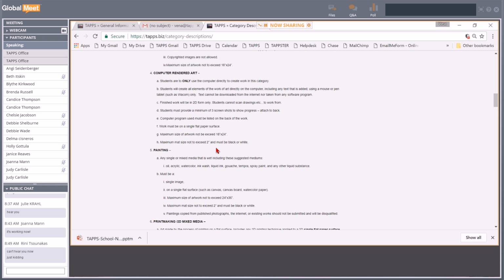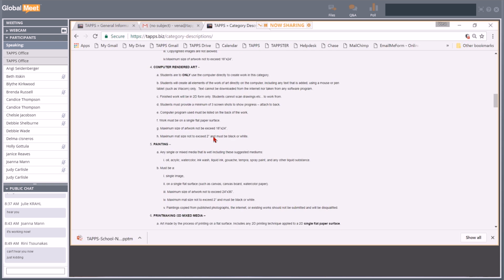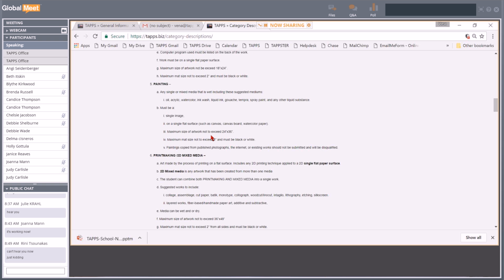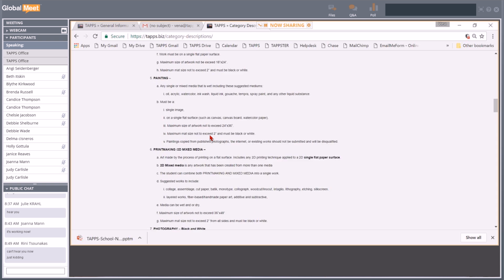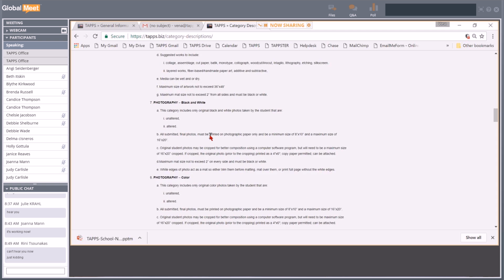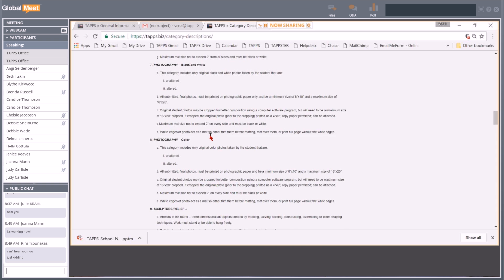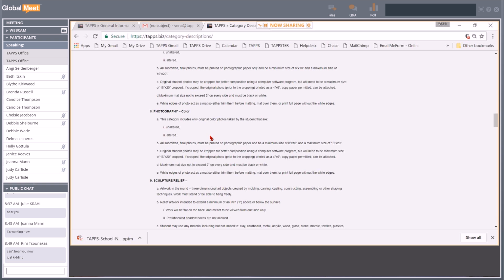Painting, you've got a size there. We've suggested some media, but that is not all that you can use. Printmaking, then 2D mixed media is next. It goes basically through the suggested works that you could do. Photography black and white and photography color are exactly the same, except that one is black and white and one is color.